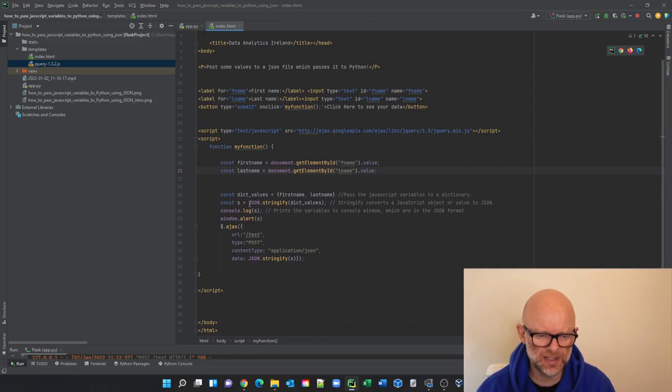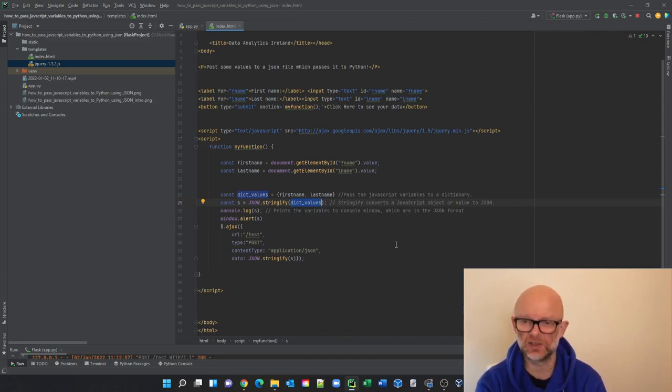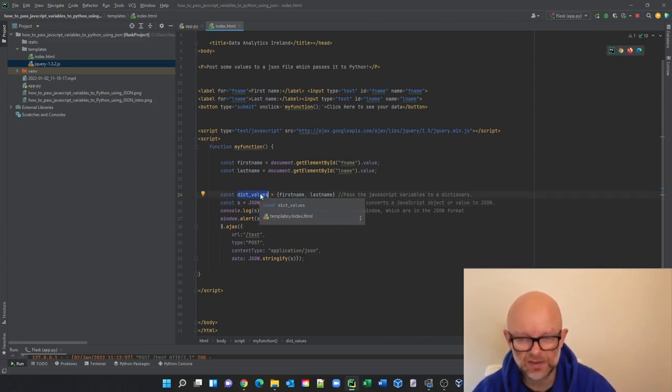Then what it's doing is with these two values, it's creating basically a dictionary, like a JavaScript dictionary, and basically calling it dict_values. Okay, and then the next bit on this line is creating another variable called s. What it's doing now is it's passing that dictionary, that JavaScript, into a JSON format. So as you can see, JSON.stringify. It's basically saying make this variable here, which is in the JavaScript format, into a JSON format. Okay, and basically that's all it's doing.